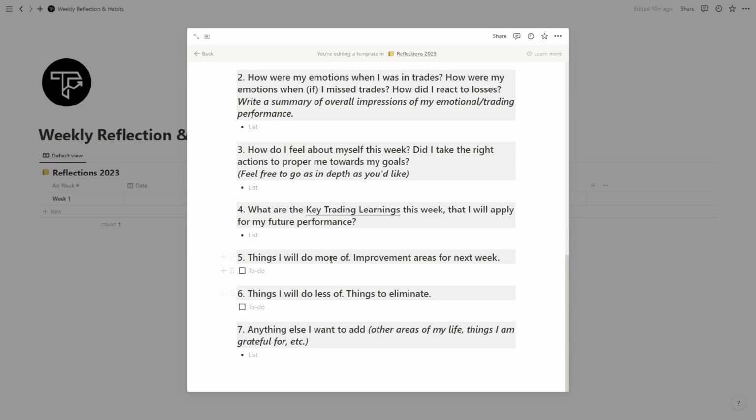Based on what I learned, what are then the things that I will improve on? Okay, so for example, this week I learned that I should not trade against the 50-minute trend. Next week, only trade with 50-minute trend, right? What is then something that you do not like doing or you think you should eliminate doing? Put it in right there, right?